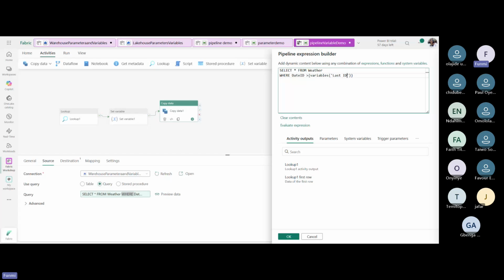You're just telling Fabric instead of reloading everything. The initial run is for you to do a copy data to move this table from the source to destination. But in subsequent runs, you don't want the entirety of row 1 to row 1 million. So this is just specifying select star, but only where the ID is greater than the variable.